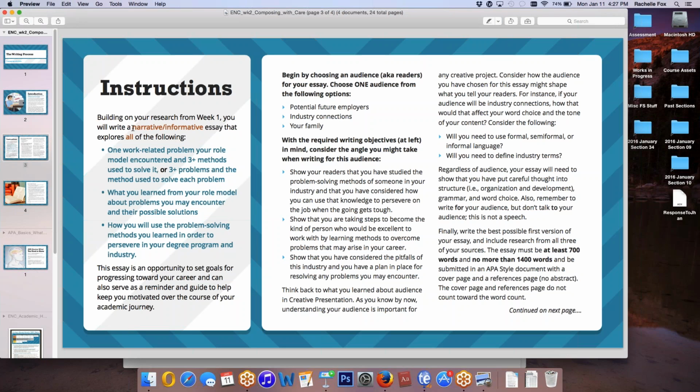So basic assignment requirements, this is going to be a narrative and informative essay. It's going to be a blend of these two styles. It's going to be narrative because you're going to be relaying essentially stories about how your role models have solved problems. You're also going to be narrating your own thoughts and reactions to what you've learned and your own ideas about how you can apply that to your own future career. And you're also going to be informing readers about what you've learned. So this is a blend of those two writing styles. And you'll find that in writing, it's never strictly one style. You usually have a blend of styles.